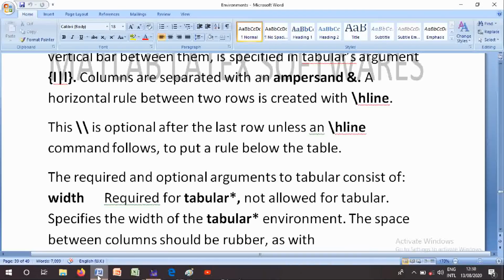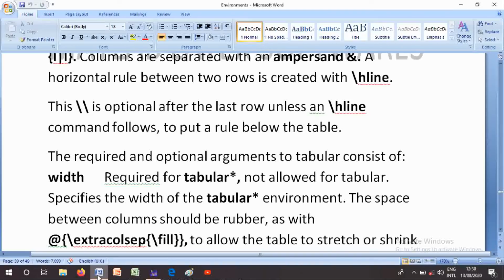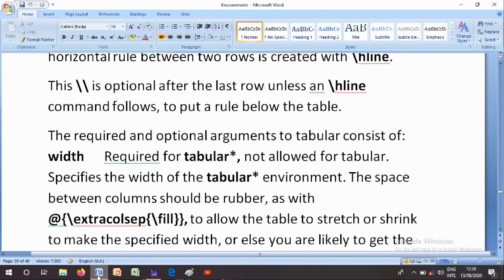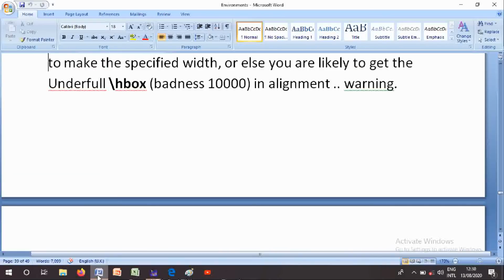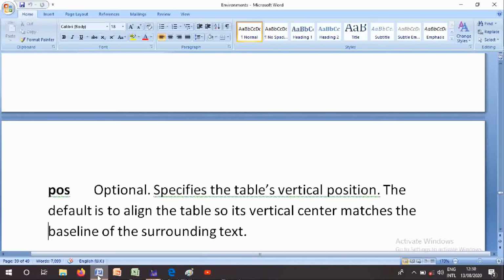It specifies the width of the tabular* environment. The space between the columns should be stretchable, with @{\extracolsep{\fill}}, to allow the table to stretch or shrink to make the specified width, or else you are likely to get an underfull \hbox badness 10000 in alignment warning.